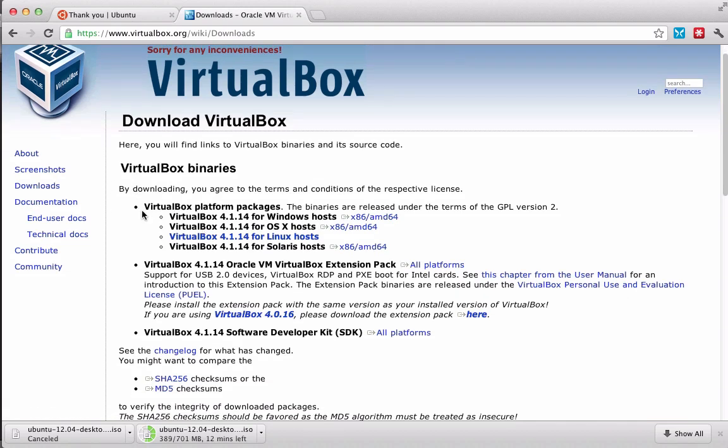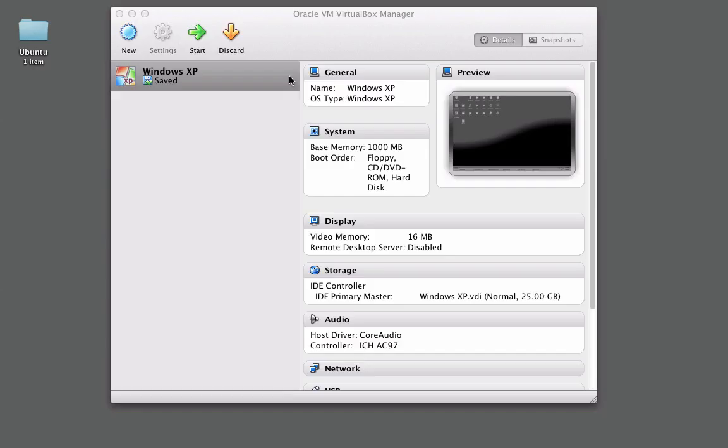Now this page may look a bit complex at the beginning, but under VirtualBox platform packages, this is where you choose which version of VirtualBox you need. It's based off of the system you are currently running. So if you're running Windows right now, then you choose this first one and you click this. I am using a Mac, and so I use the OS X hosts. The host is the system you are running right now. So again, if you're running Windows, click this, but I am running Mac OS, so I'm going to choose the second one.